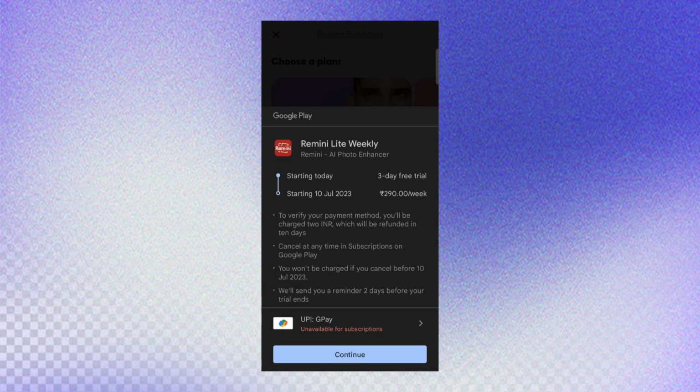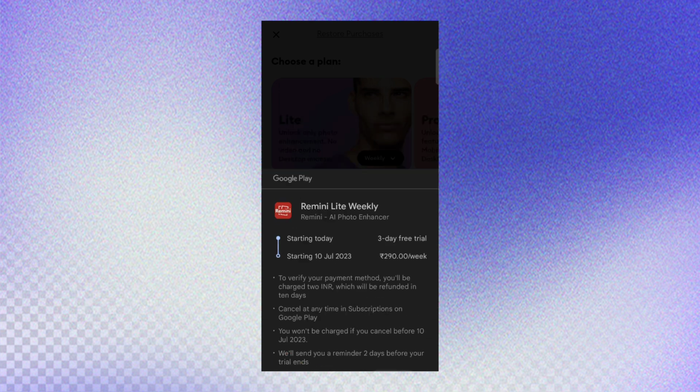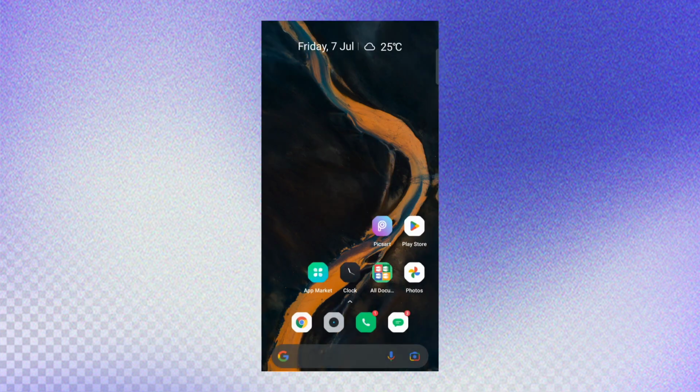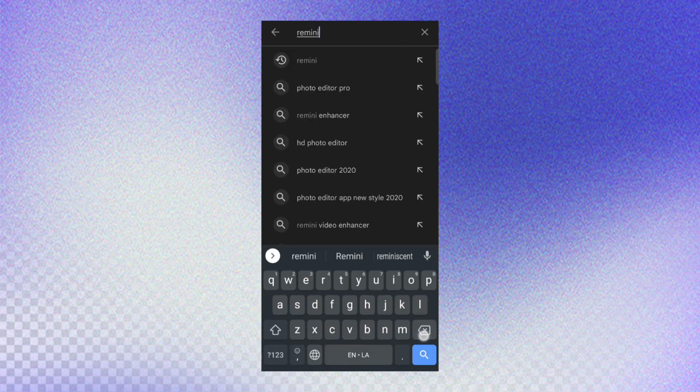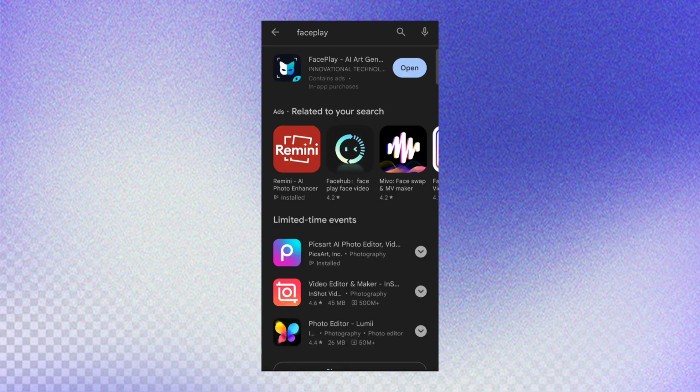To use the 3-day free trial, you have to add all your bank details. But if you don't want to do it with this application, let's get on to the next application. So if you want to do it for free, then install the Face Play application from Play or App Store.